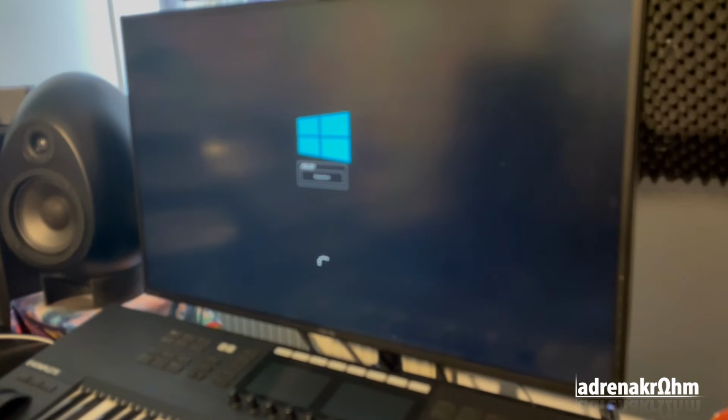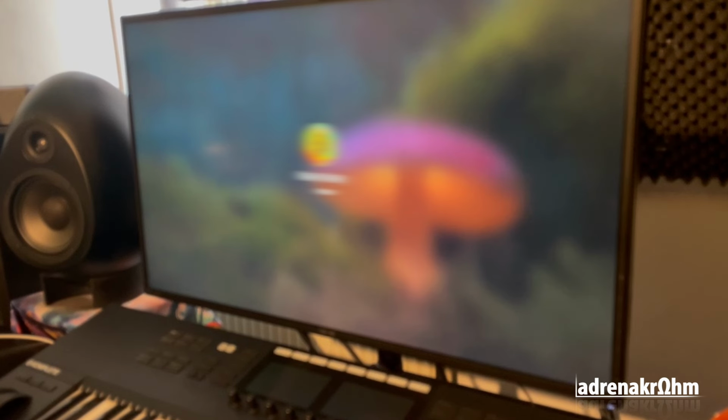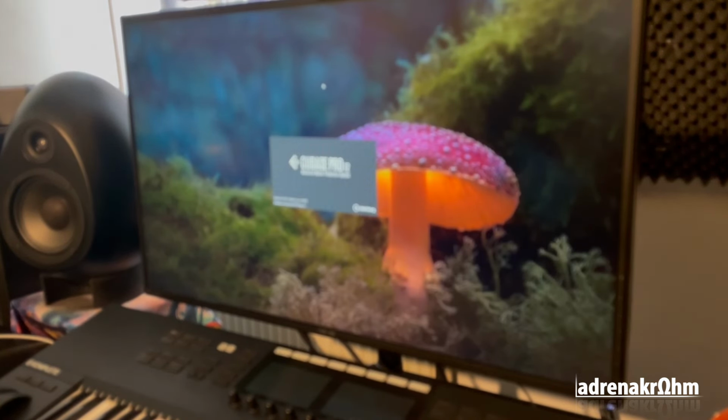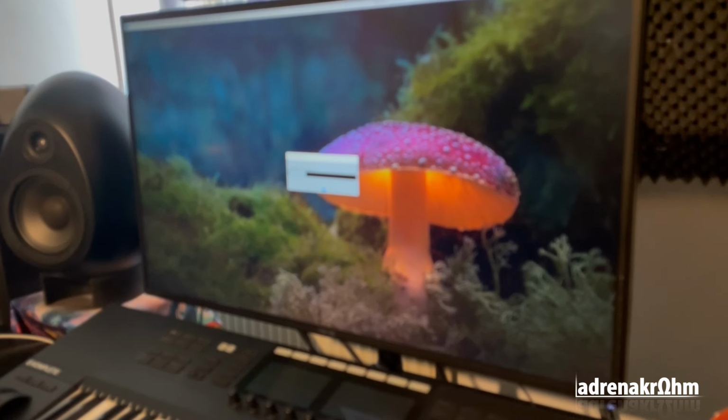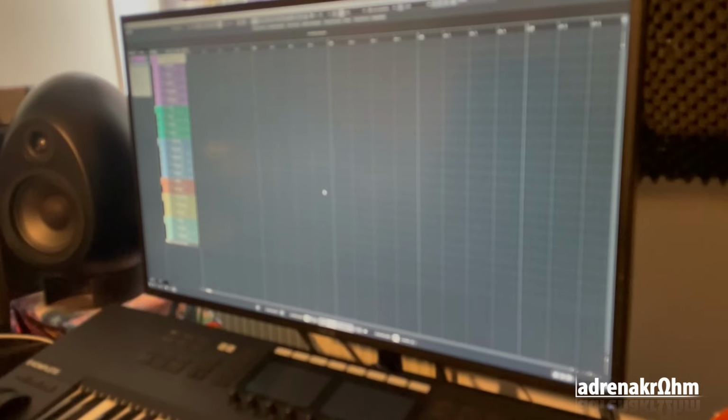It's currently 7:59. The computer's about to turn on. There we go. Bingo. Cubase immediately opens, and it loads my default synth warmer project.